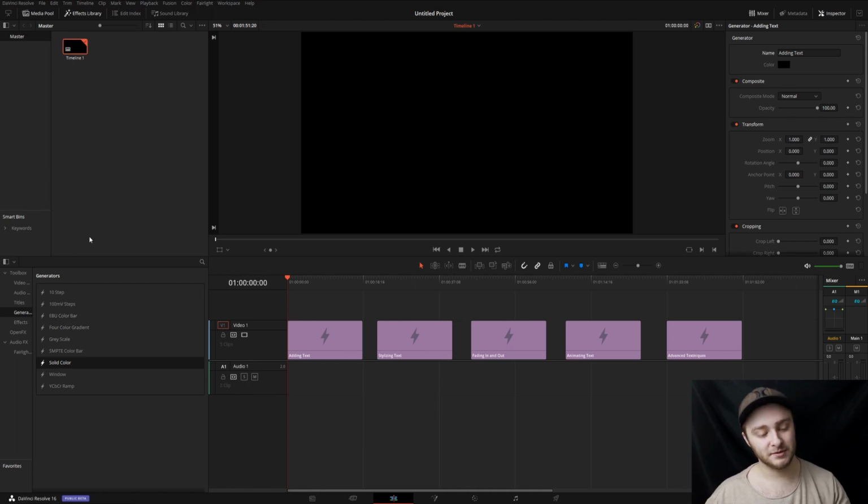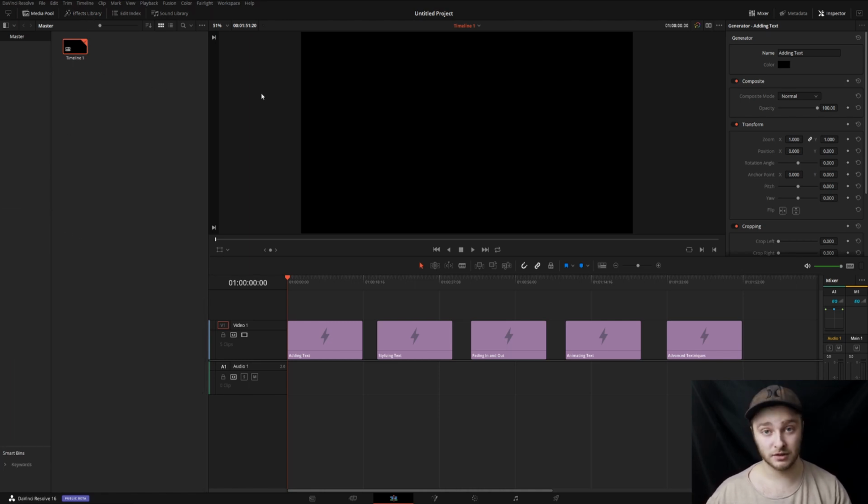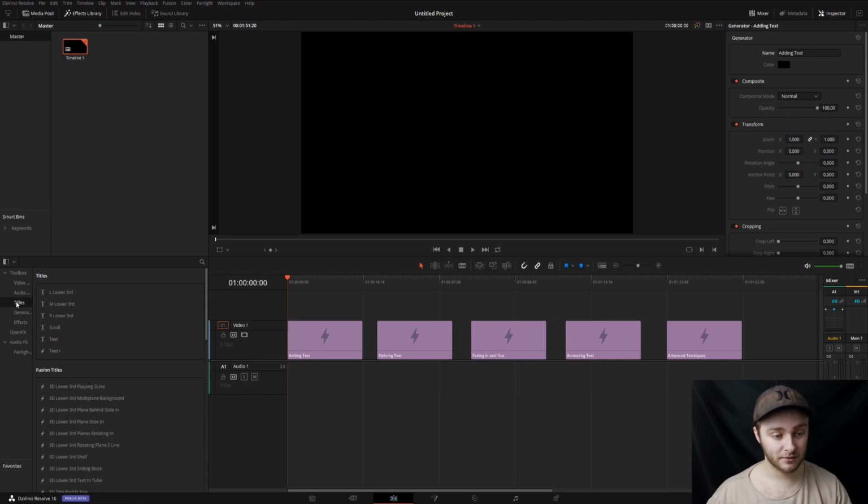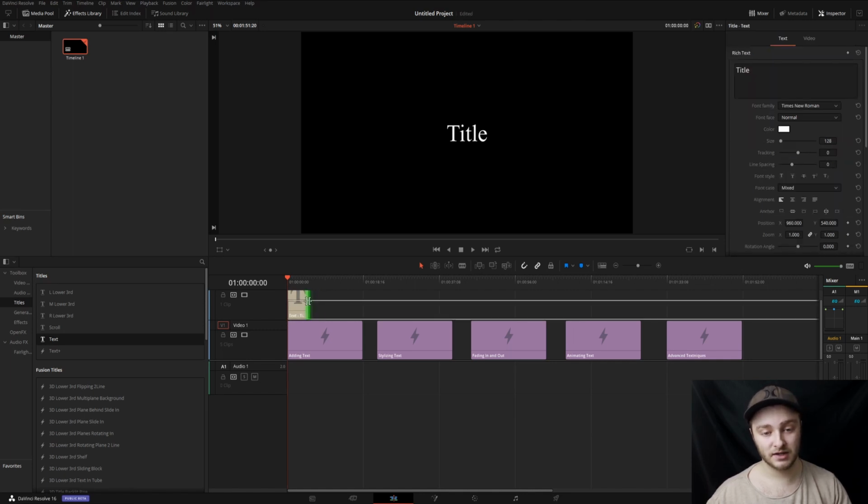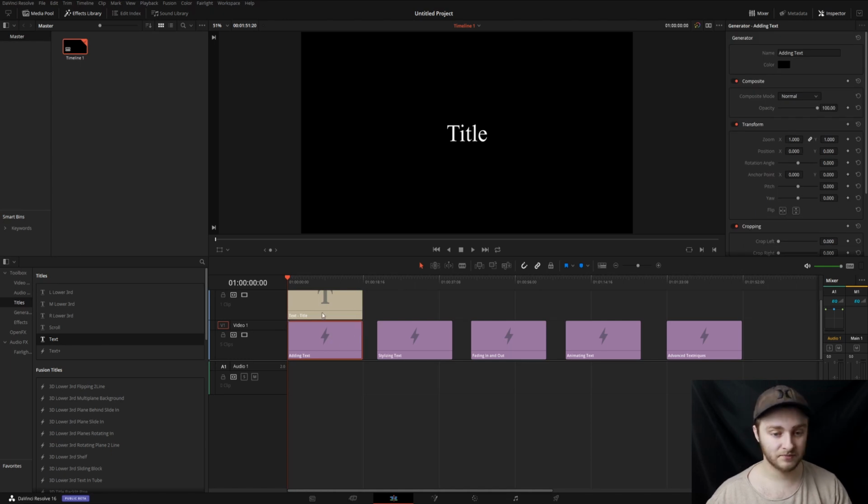What you're going to do to add some text is make sure that your effects library is open. What you're going to do is come up to your top left corner, click on effects library, and then down here to titles. And then you'll see all these text options, well, title options, but they're all text in some form or another. We're going to drag out a regular text node above our adding text block here. We're going to stretch that out so that it matches our background layer.